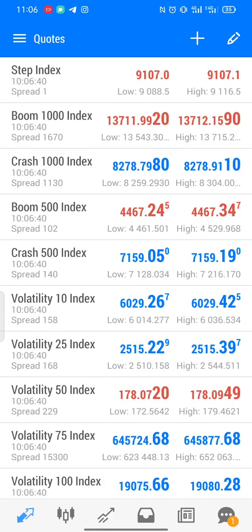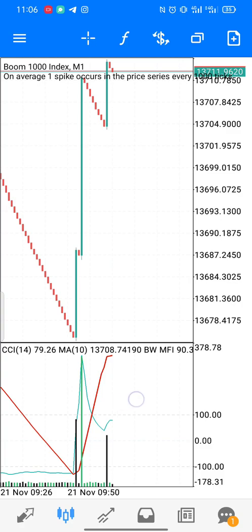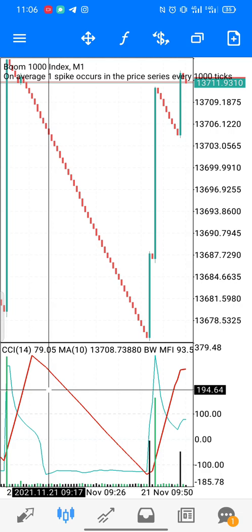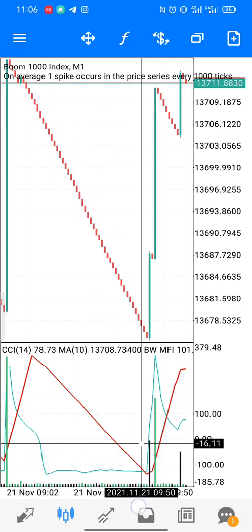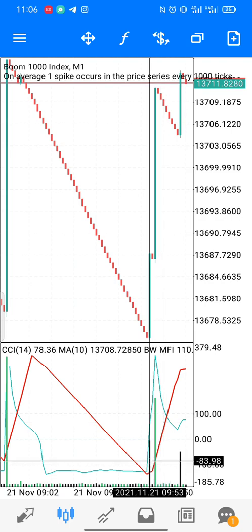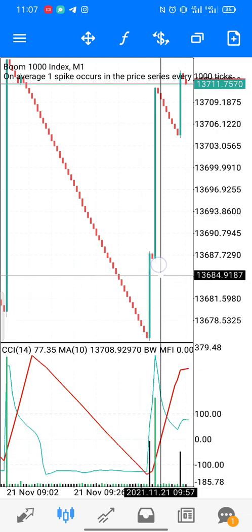So let's check it out on Boom 1000 Index. On Boom 1000 Index and Boom 500, you just do the inverse of Crash. So if I were here to take this trade, as soon as I find out that this red moving average crosses below this green line at the oversold level, I'll place a sell. Then I'll catch this spike.